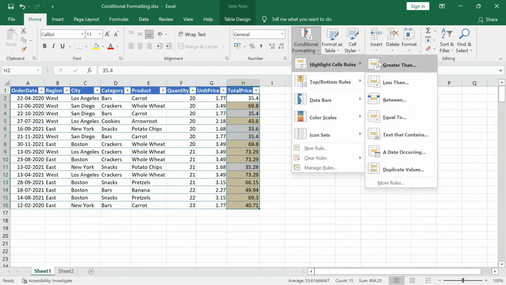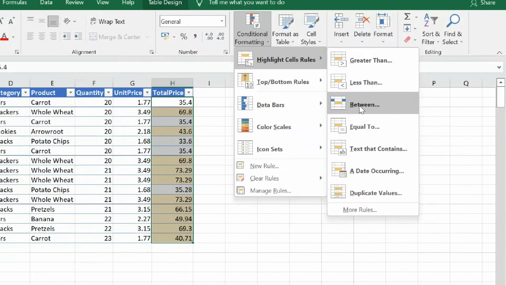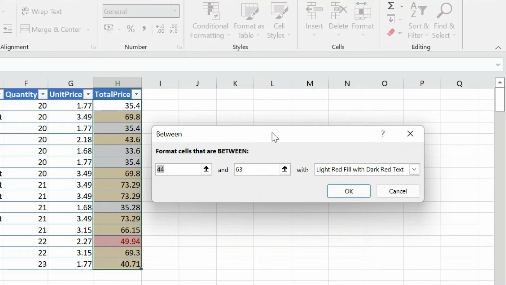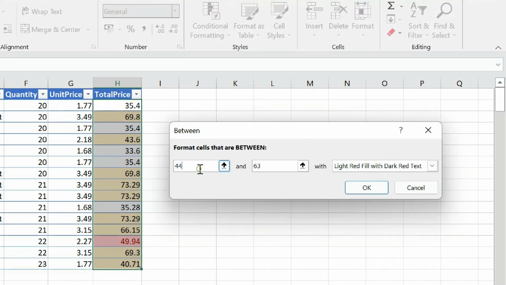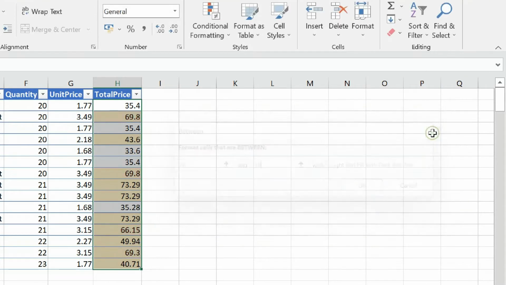Let's select this entire column. Less than is pretty much the same concept. There's also between. You can even select cells between. Say I want to highlight cells between 60 and 70. What has happened here is this particular column already has a conditional formatting, so you're seeing two colors here. This can be a little messy to show.